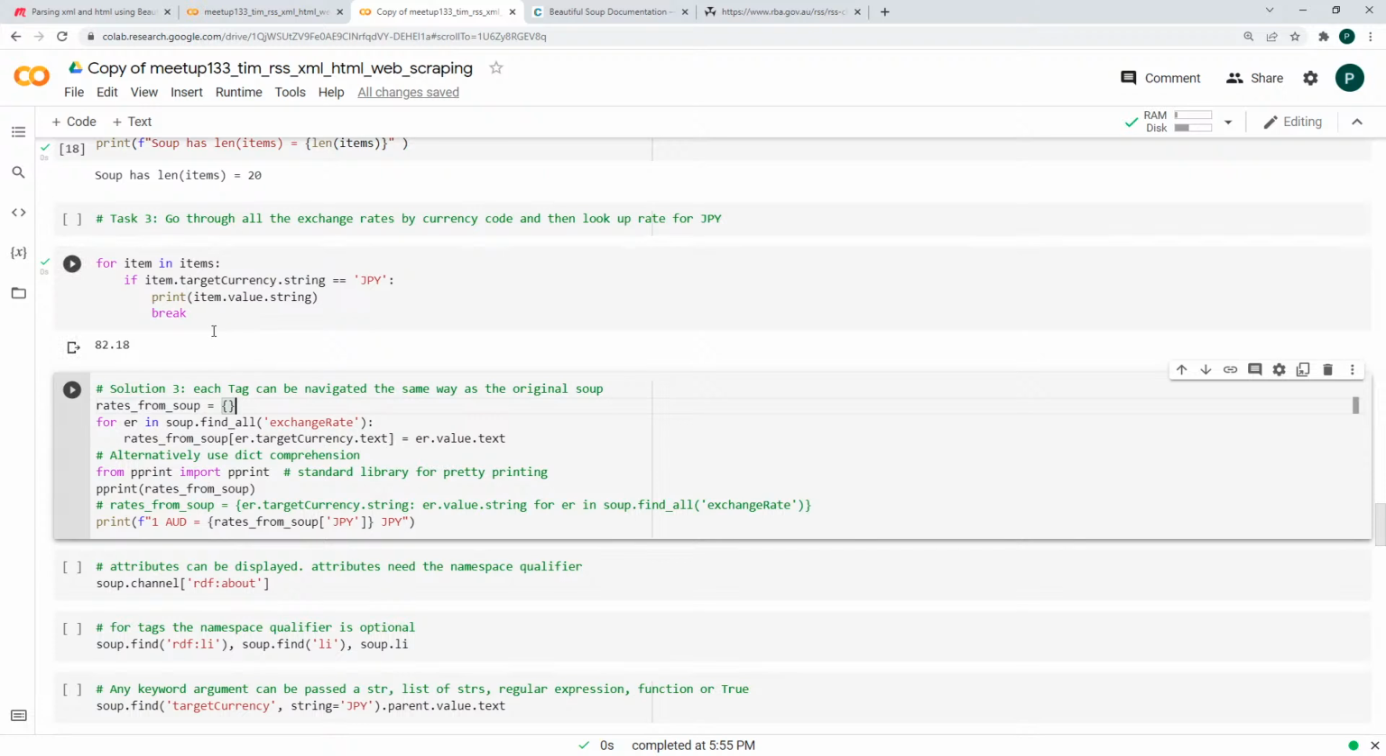Now this solution is slightly different. I just went through the items and looked at the subtags of item, but we could do it on soup, and we can use find all. So find all tags exchange rate and put the results of the target currency.txt and value.txt into a dictionary. So we've created a new dictionary here, rates from soup, as an empty dictionary, and each one will have a key, which will be the currency code, and a value, which is the exchange rate.